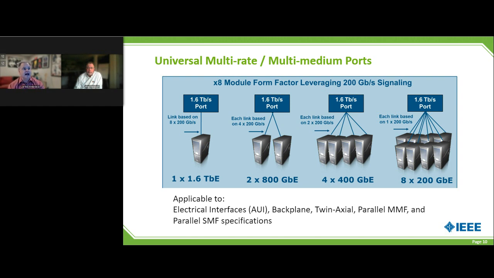You could have a very high density, 8 by 200 gig Ethernet port, and that's a really big deal for a lot of the machine learning and all of the AI applications where you really need to have an everywhere-to-everywhere style connection. So you would see that people are using this today with 1 to 4 ports. We believe, based on the input that we've received, that they'll be using it for all 1, 2, 4, and 8 lane implementations.